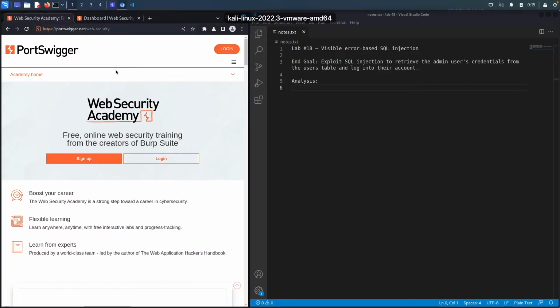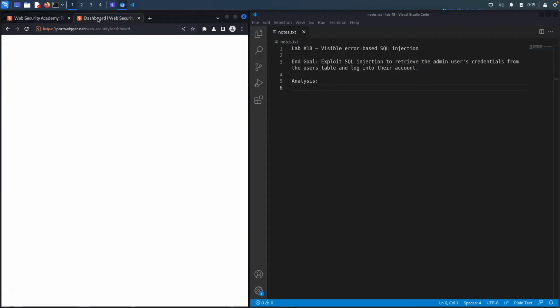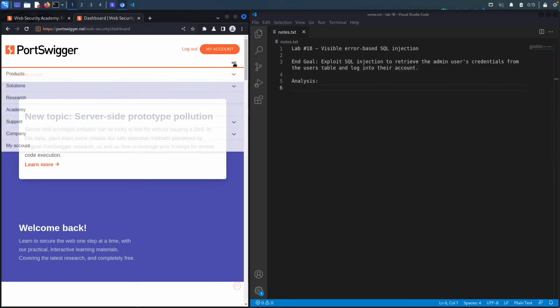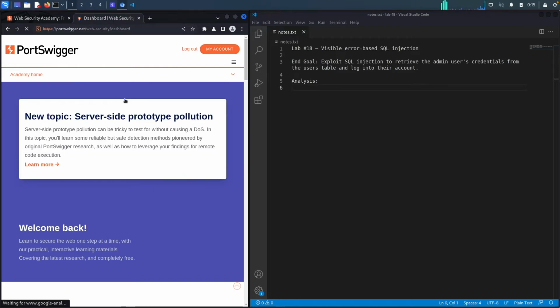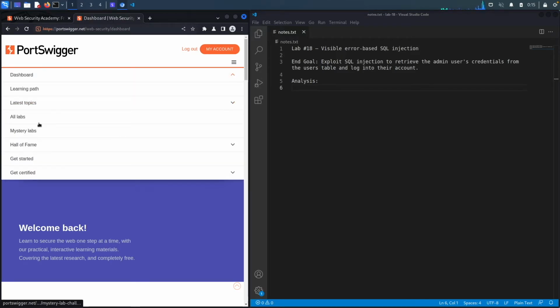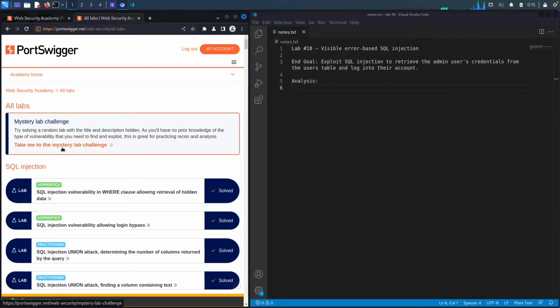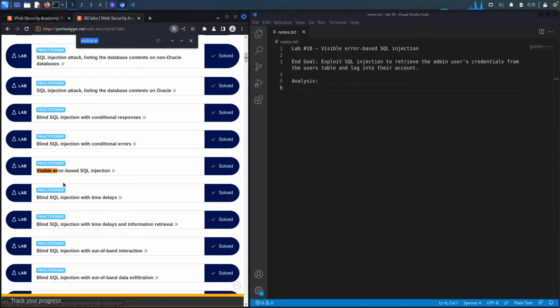If you do not have an account on the Web Security Academy, you can get one by visiting the URL portswigger.net/websecurity and clicking on the sign up button. I already have an account and I am logged in, so to access the exercise, I'm going to click on Academy, select all labs, do a search on Visible Error-Based SQL Injection, and select the lab.